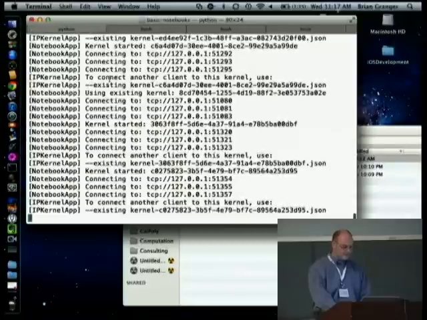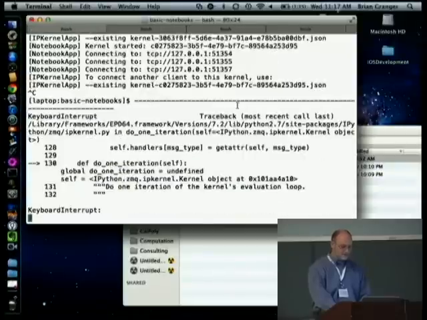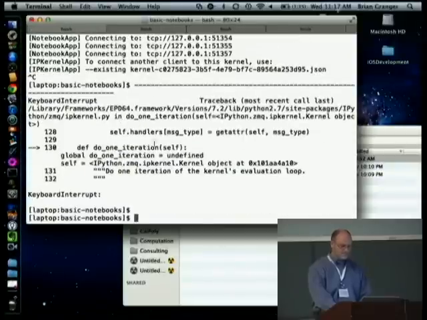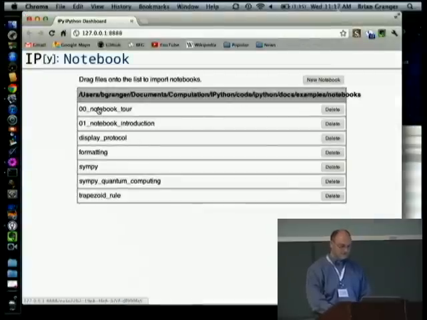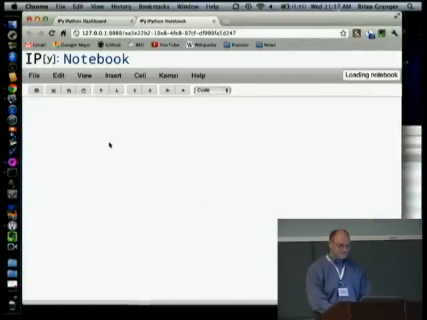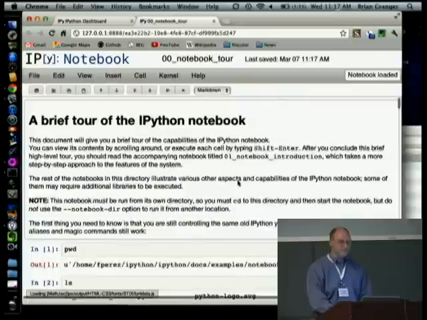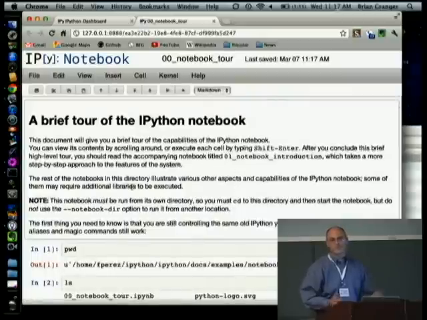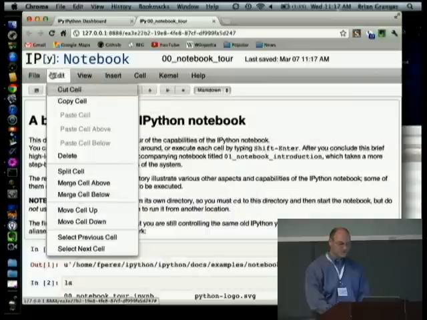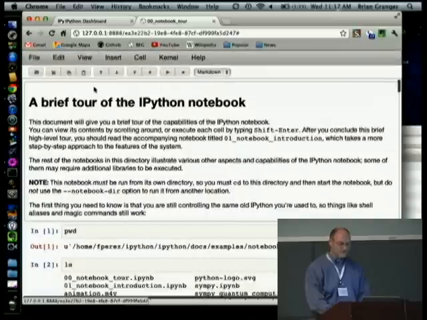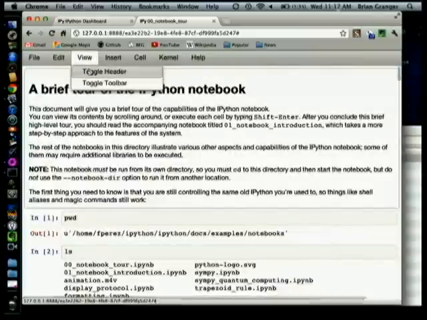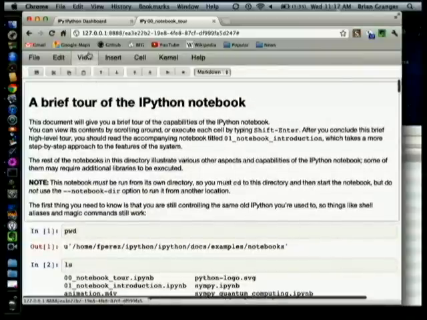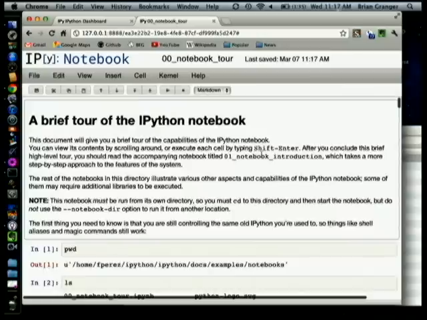Before we stop here, I want to show you what the development version of the notebook looks like, and I'll use that to show you this other example. So here's the new UI. It's a much more lightweight design. It has a standard menu-driven approach, and you can actually toggle the header and even toggle the toolbar. So it really gets out of your way, and we really like this new UI.